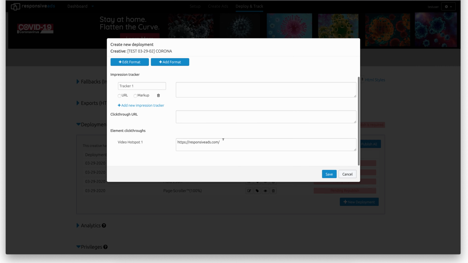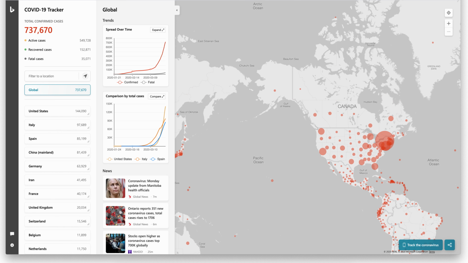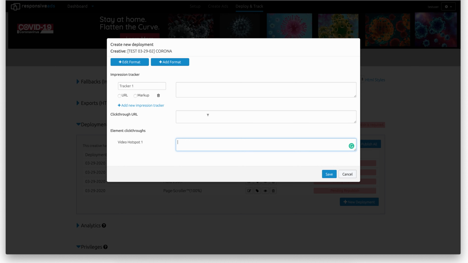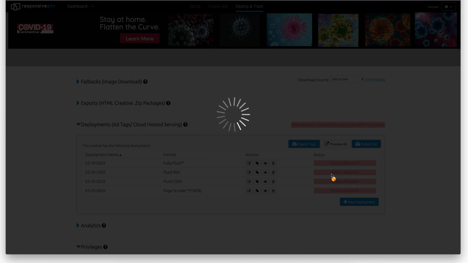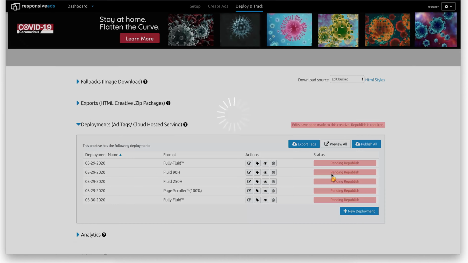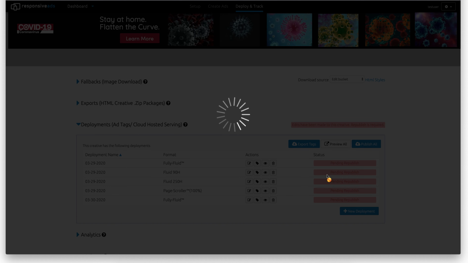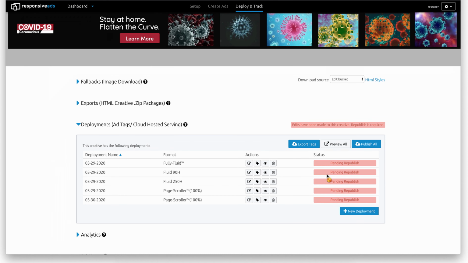And then I'm going to give it, let me just paste here. So, no, I don't want to do that. Because it is a COVID ad, I'm going to paste this URL for that creative. Here we go. Like that, save. So now I actually have two deployments. I'm actually going to change that to page scroller. Yeah, let's just do that and save. So now I have two different page scroller deployments as such.